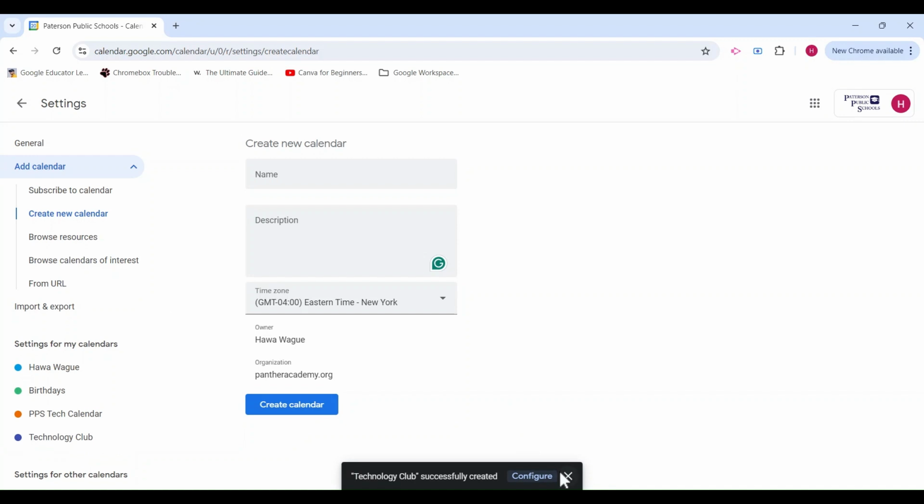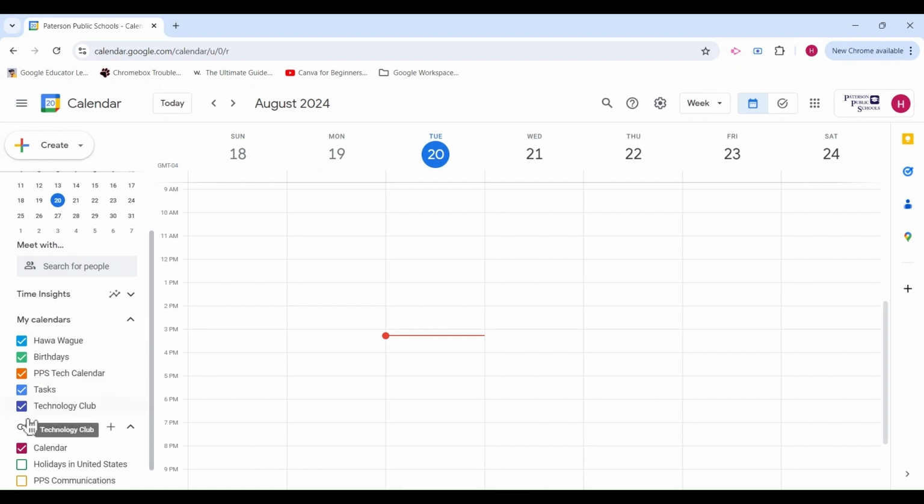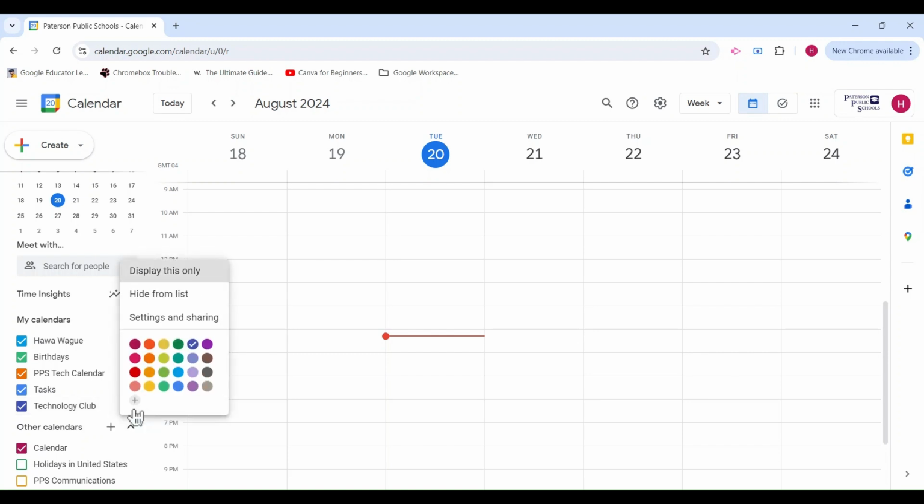Okay, so now if we go back to our Google Calendar, we're going to see under My Calendars, our Technology Club calendar has been created. Now we can go ahead and share this out with people and collaborate with others if needed. Beside the newly created calendar, you're going to see these 3 dots. Go ahead and click there and go to settings and sharing.